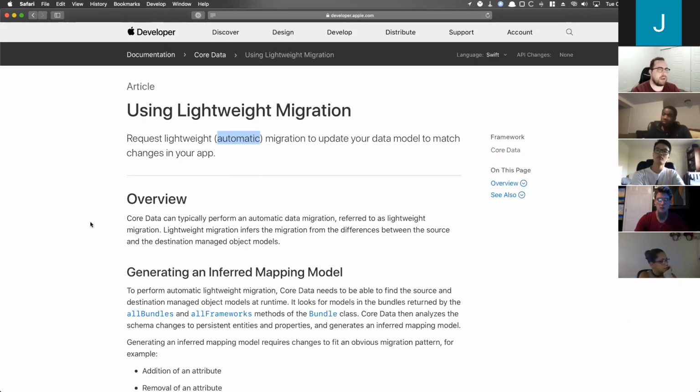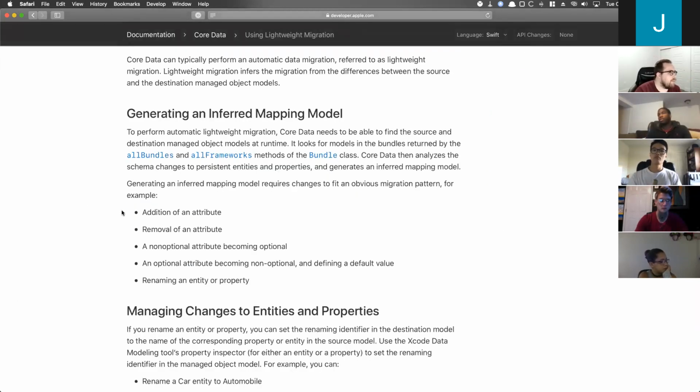So let's talk about what you can migrate for free using lightweight migration. It's talking about this mapping model, which is that file, and it just generates that for you. That's why it's automatic, or free. But these are the things that you can have happen for free with lightweight migration.